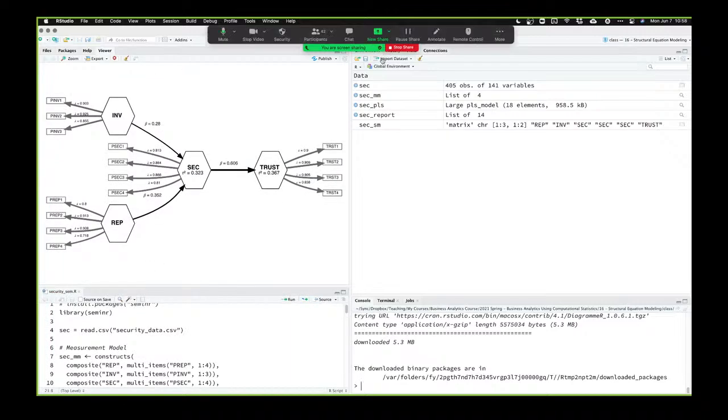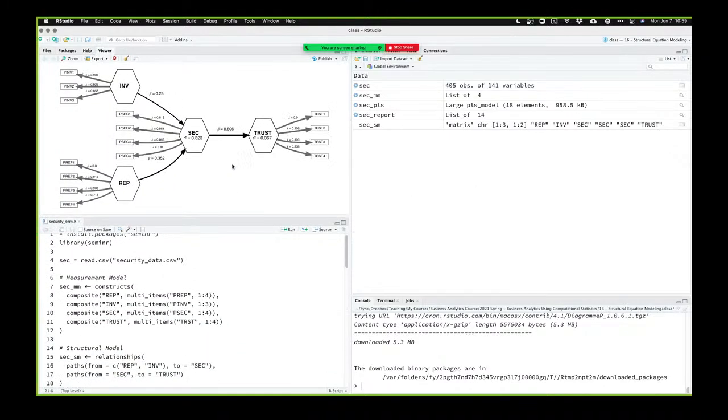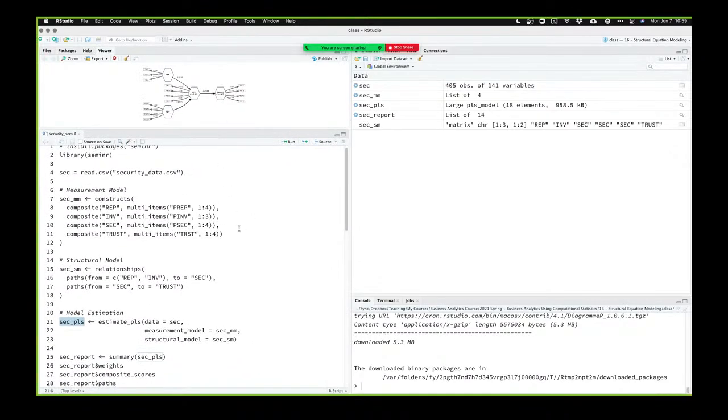The model this time does not show up in my plots. It actually shows up in a separate tab called Viewer. And here it is. Here's my investment, reputation, security, and trust. These are showing you, actually they're showing it to you as loadings, but you can think of the weights separately. And then these show you the regression coefficients between the constructs. All right. Going to make that smaller again.